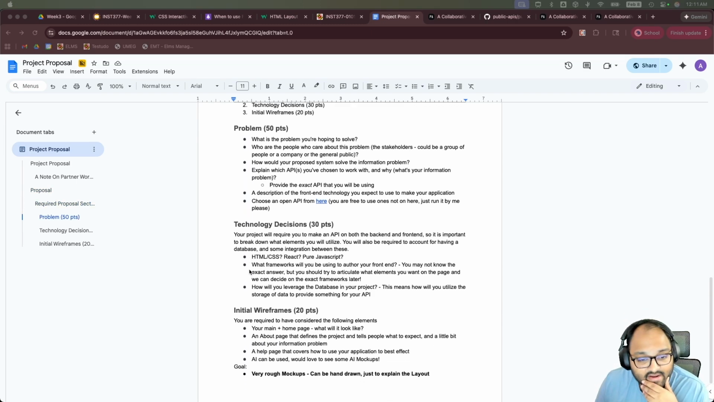Then outside of that, you have to make technology decisions. For this class, you can make some assumptions. For example, you know you'll be using HTML, CSS, and JavaScript, and for the backend you'll be using JavaScript as well. But try to look at different things you might use, maybe different concepts, and how you're going to leverage the database. What are you going to store in there, etc.?